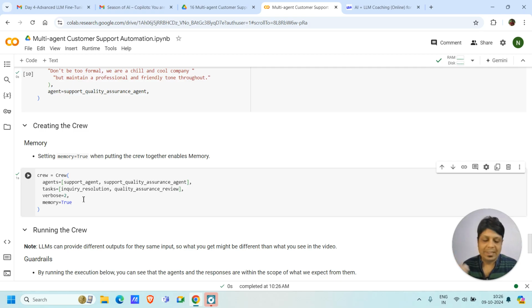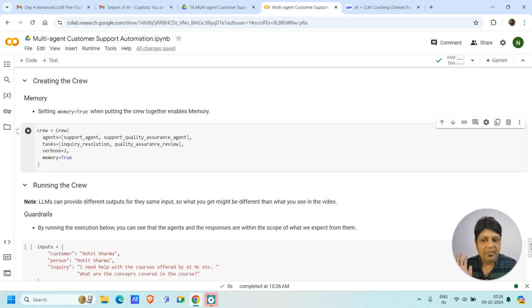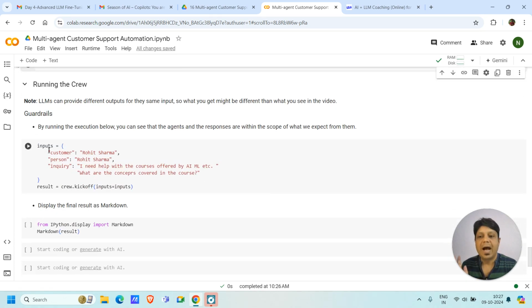Basically, true means that we'll see what is happening, the thought process, the entire flow. And then we are also specifying memory equals true, so that we are enabling the memory, so that the agent basically remembers what it has done previously. So we are allowing the memory. So now we have defined the agent, and now let's ask the query.